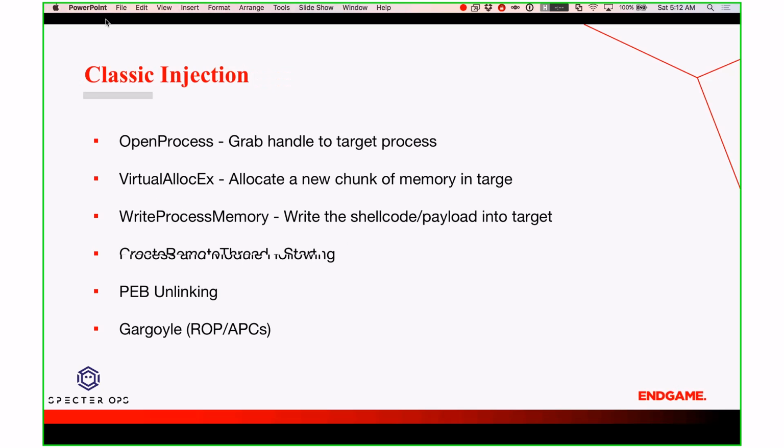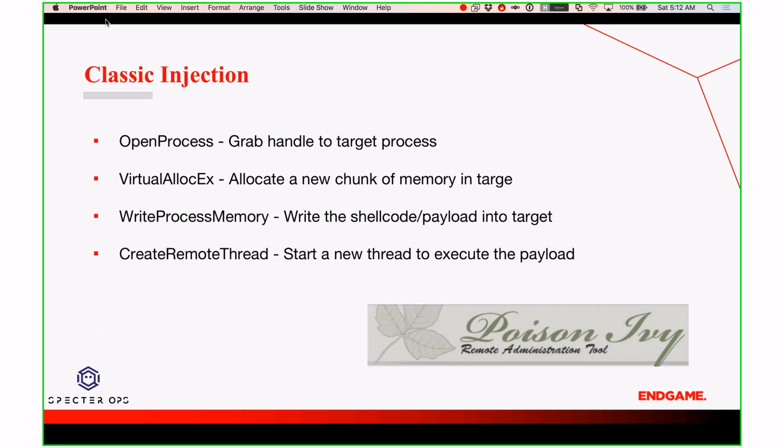So classic injection. If you were to search how to do code injection on the internet, it's going to give you this list of API calls. OpenProcess allows you to get a handle to a process so that you can make changes. VirtualAllocEx allows you to allocate a memory page, some segment of memory. WriteProcessMemory allows you to write data or bytes into that memory segment, and then CreateRemoteThread allows you to create that thread on a remote process.